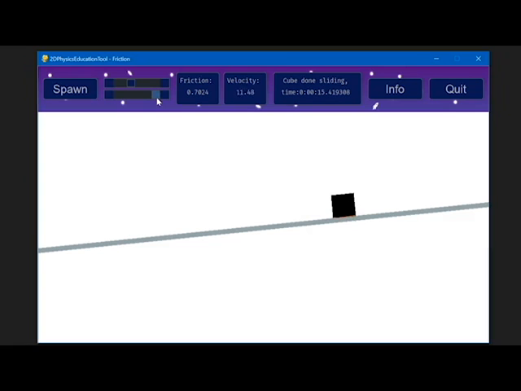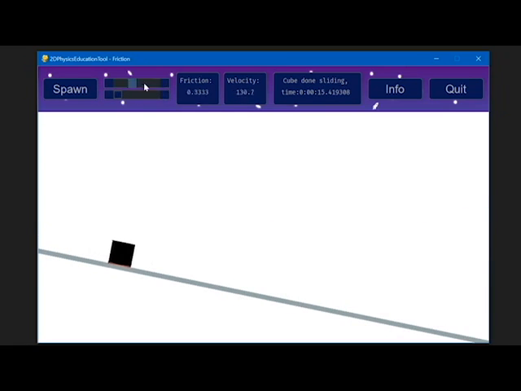So if we were to spawn in another cube, we could see how fast could you possibly make it go. Well, obviously, trying to do it with full friction is not going to move very fast, but if you decrease that to 0, you can get a much better time.